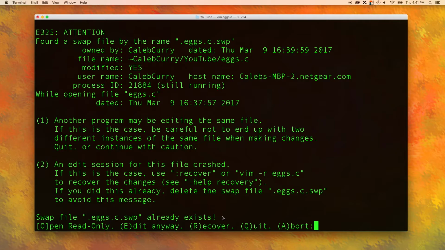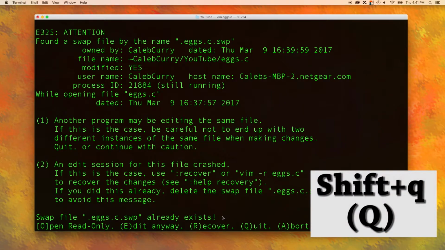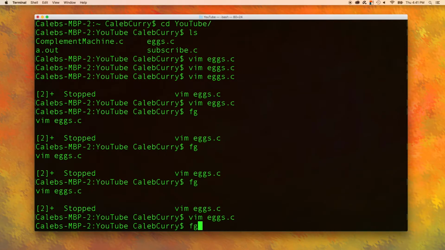If you have it open in another process, what I would do is actually quit by holding Shift and pressing Q, which is right here, and then open it the right way using FG.